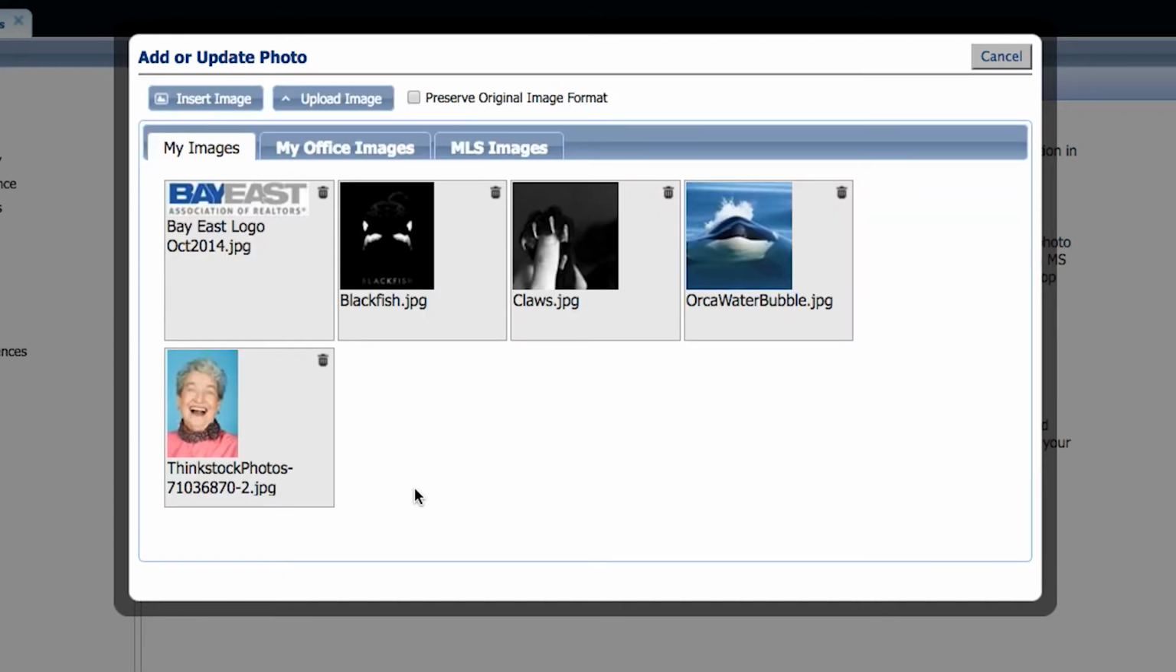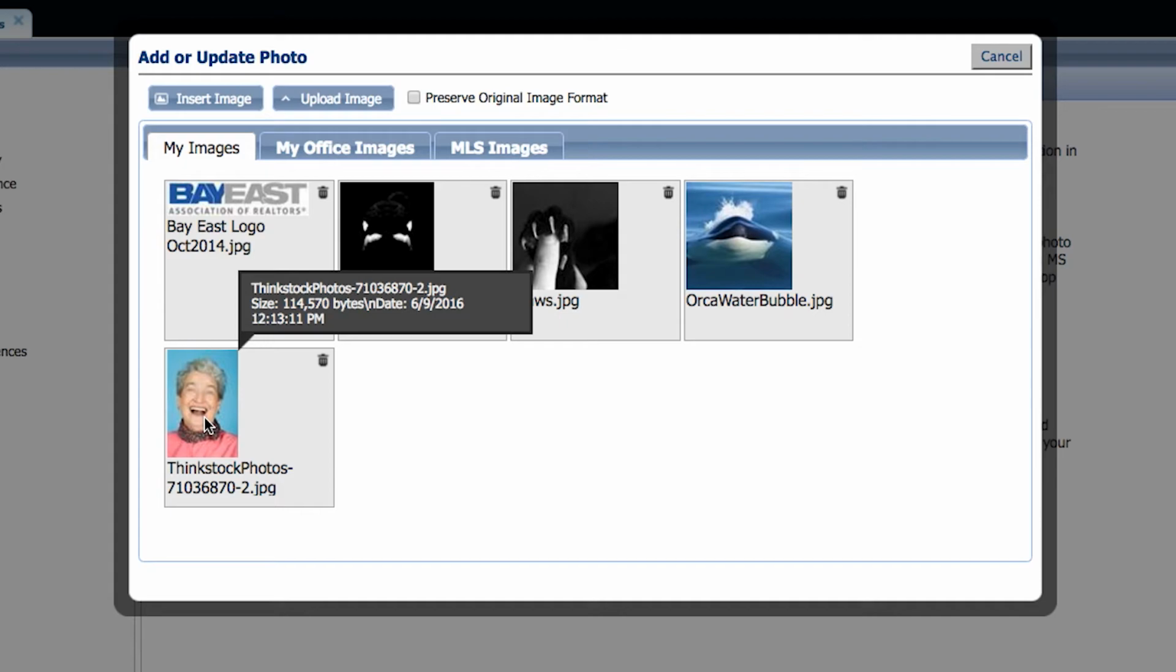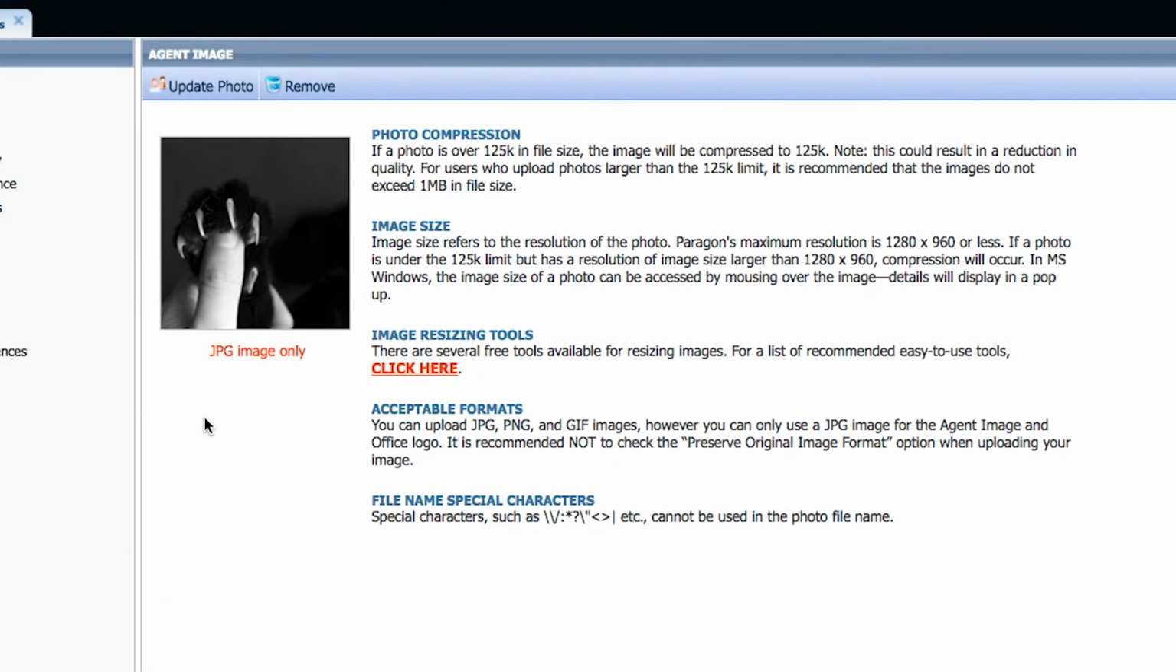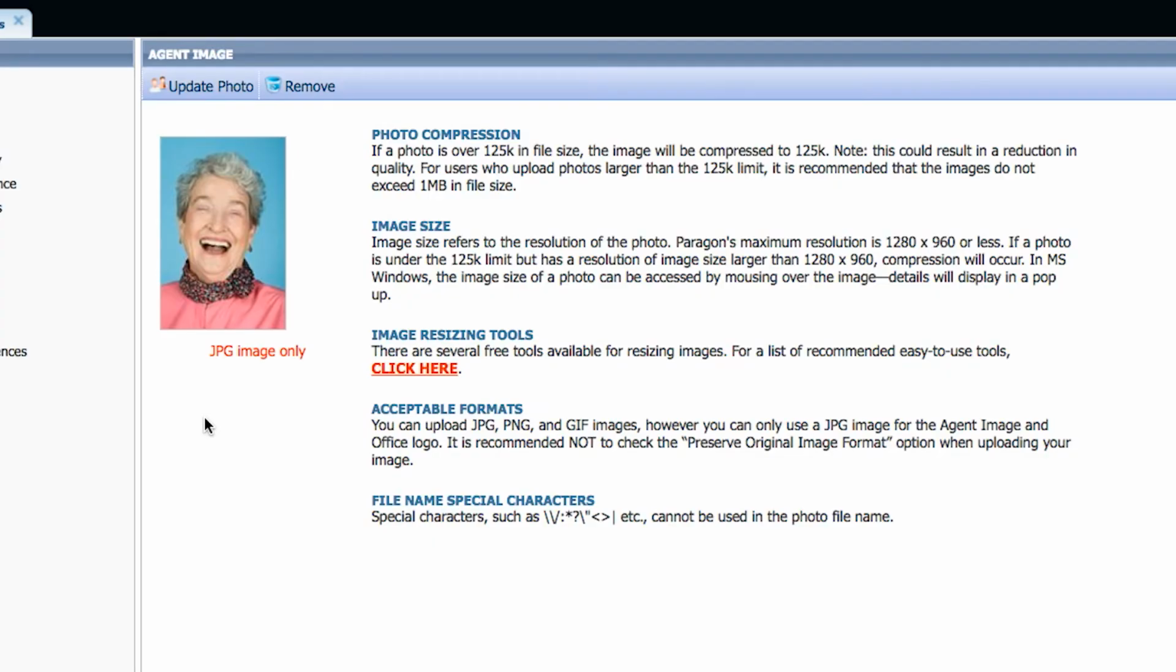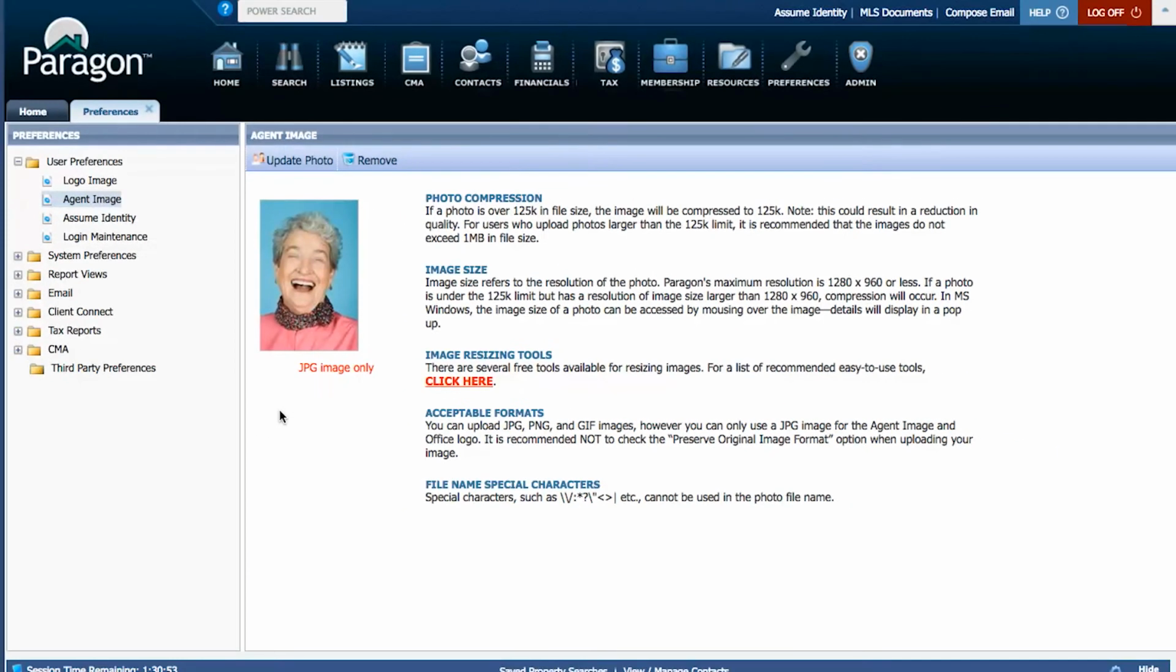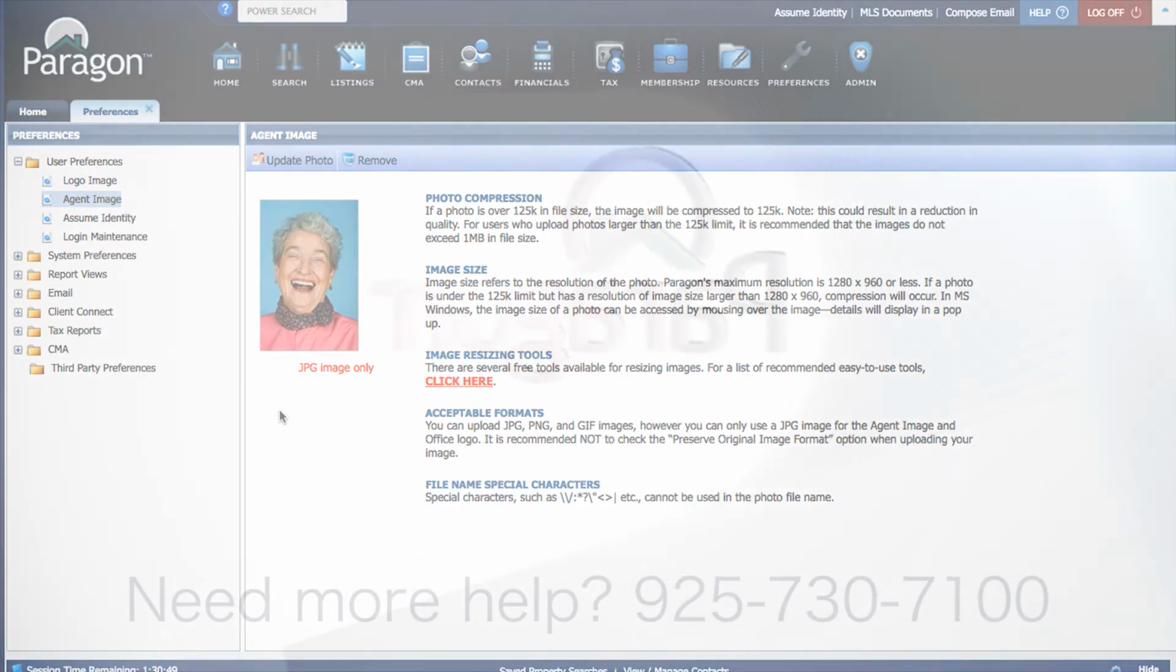When it's done, you see the image of your picture. You double click on it. When the screen refreshes, you will see your image on your Paragon screen. And this is how you upload the agent image on Paragon.